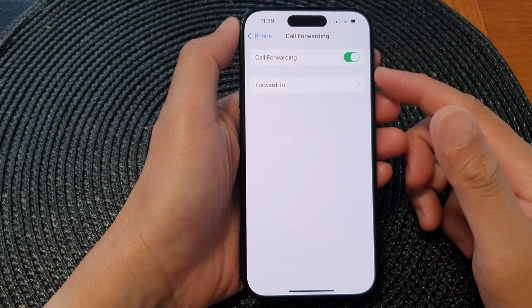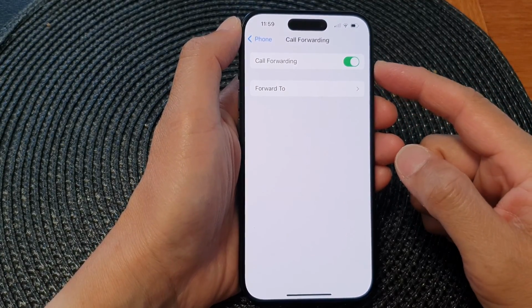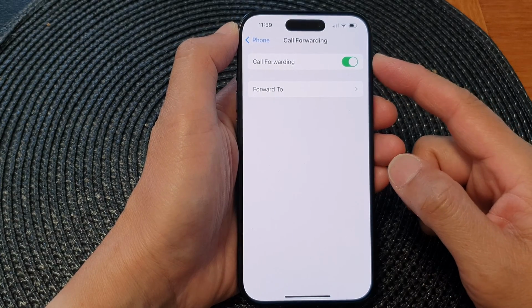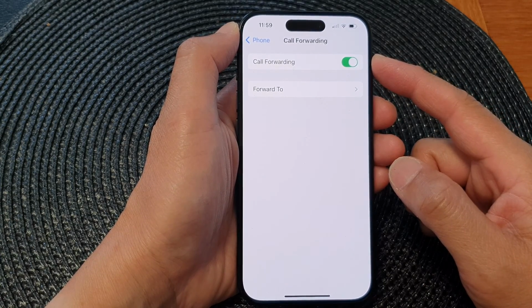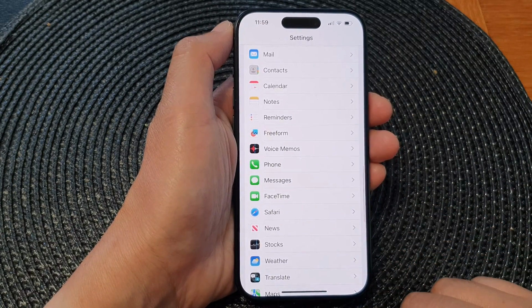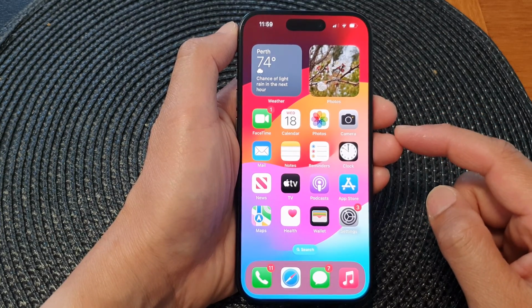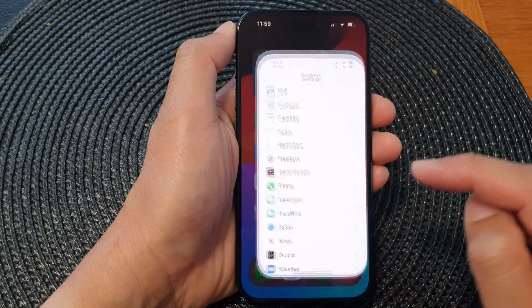Hey guys, in this video, we're going to take a look at how you can turn on or turn off call forwarding on the iPhone 15 series. First, let's go back to the home screen by swiping up at the bottom of the screen. From the home screen, tap on Settings.